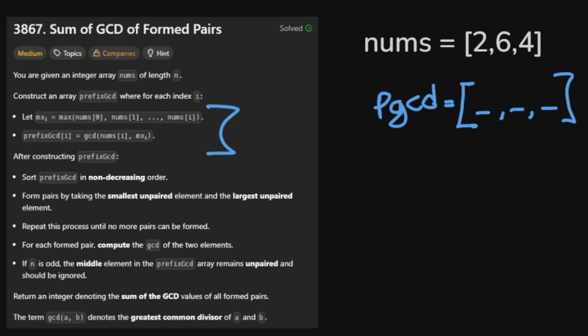And here is how to get each element in this array. We need to get the GCD of the element at the corresponding index in nums and the maximum number up to this index. So we start from index 0. The maximum number so far is 2, so we can have another array, mx, to keep track of maximum numbers. Here we need to store the GCD, meaning the greatest common divisor, between the current element in nums, meaning 2, and the maximum number so far, 2. The GCD in this case is 2.